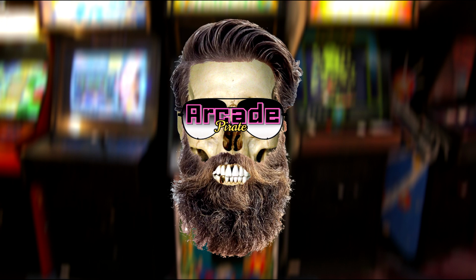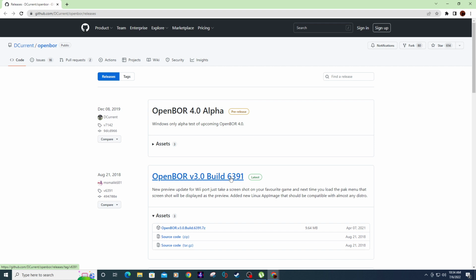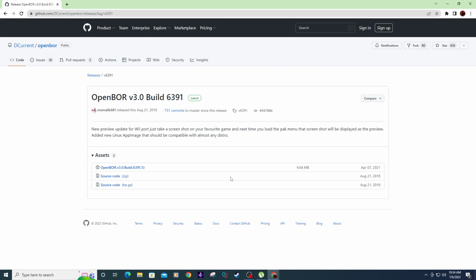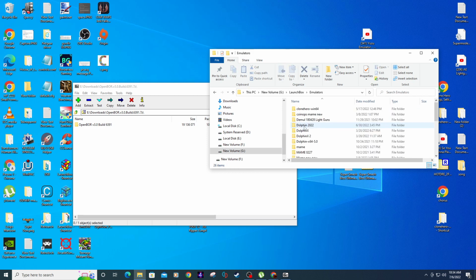In this tutorial, I'm going to show you how to set up OpenBOR on Launchbox. First, let's download OpenBOR. See link below. Extract the files to a location on your computer. I'm going to extract the files to my Launchbox emulators folder.